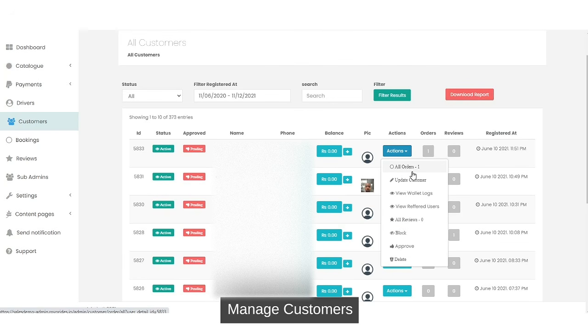Now you can see the total orders or the total bookings they have placed till now. You can update their profile, view their wallet details, view the reviews they have given till now. You can block, approve or delete their profile.